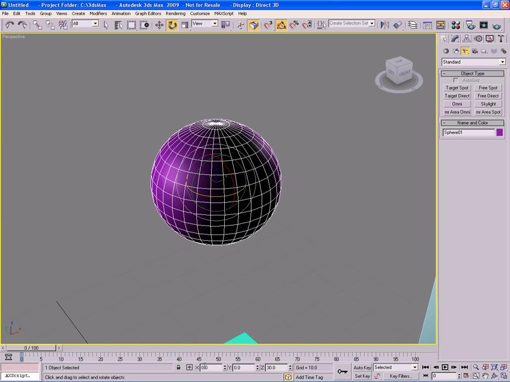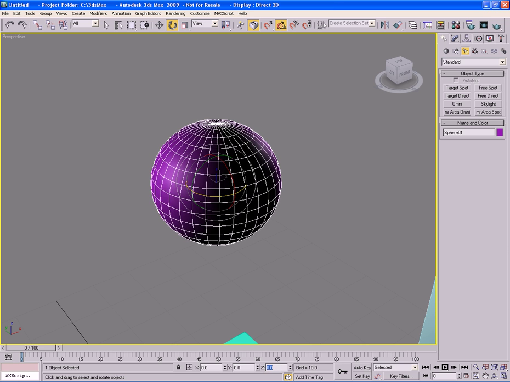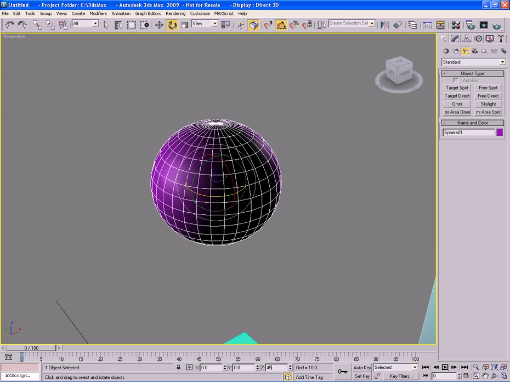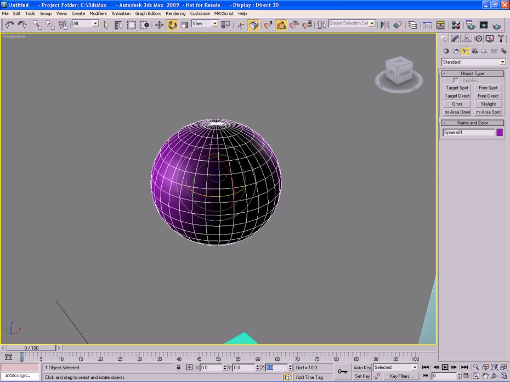I can also use the coordinate display down here to type that in manually. So I can put in 0 degrees down here, or I can put in 15 degrees or 45 degrees, or whatever I want.